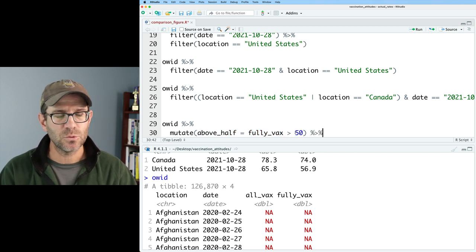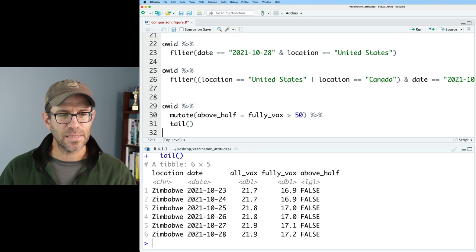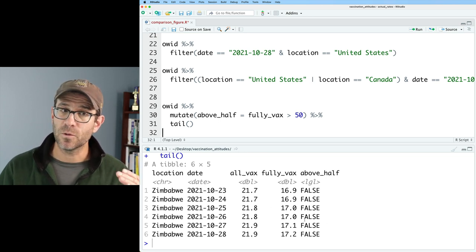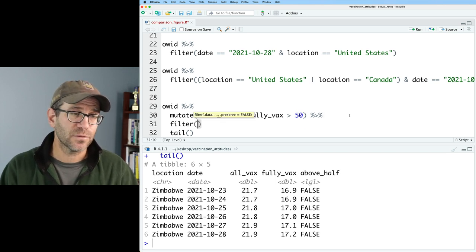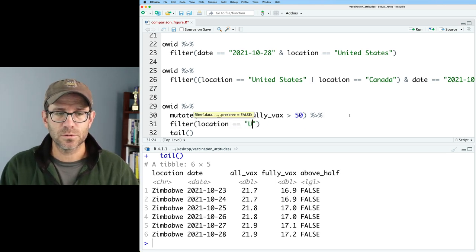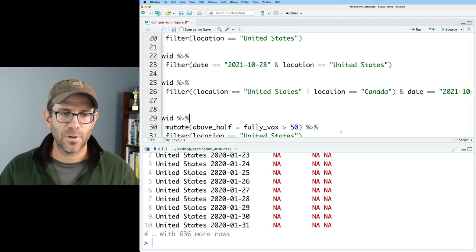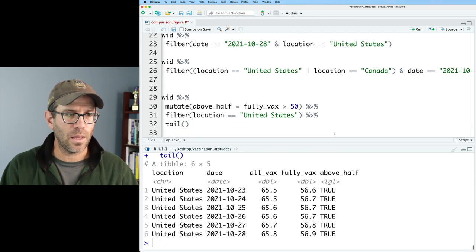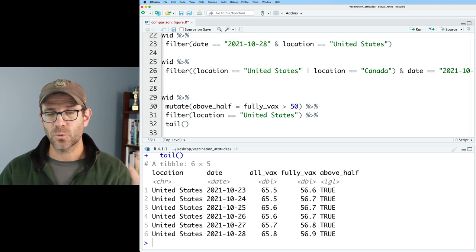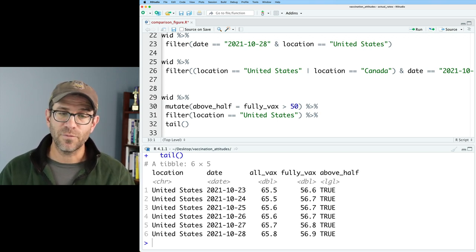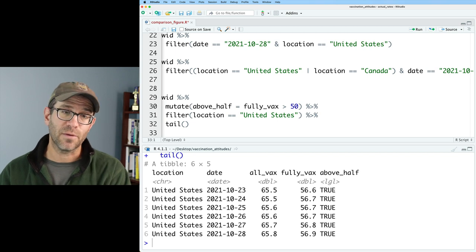So again, I'll go ahead and do a tail on this. And what we see is that Zimbabwe has these values less than 50%, and those are false. Of course, we could also then pipe this to filter location equals equals United States. And let's go ahead and add the tail there as well. And so what we see then is for the last six time points between October 23rd and October 28th, fully_vax was greater than 50, and so above_half is true.